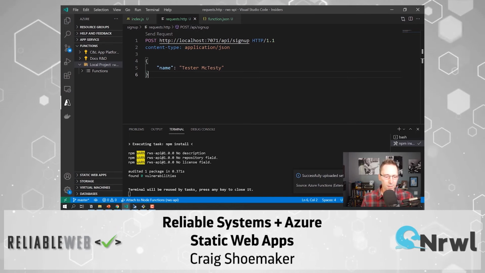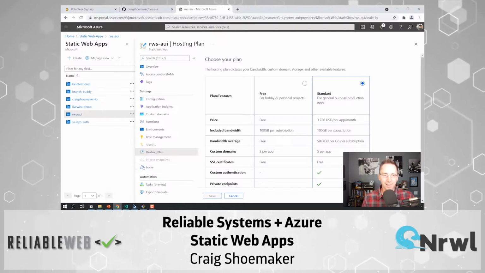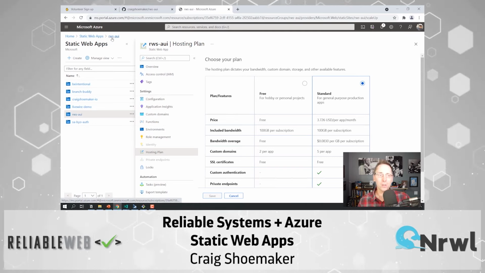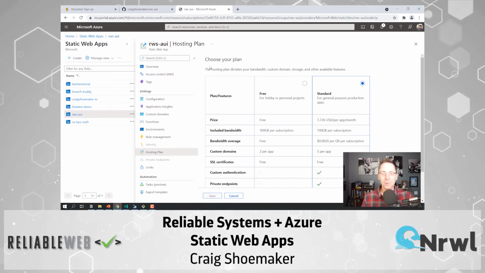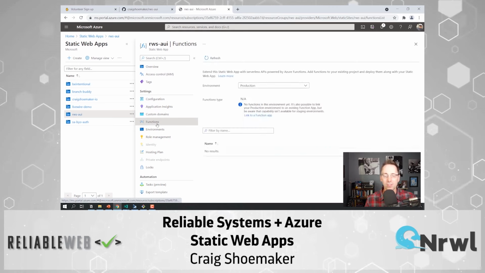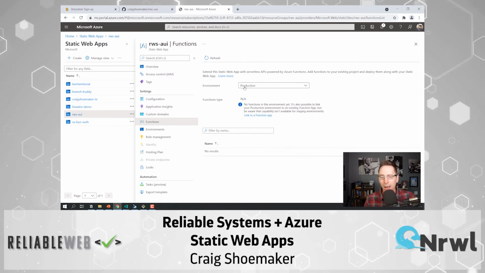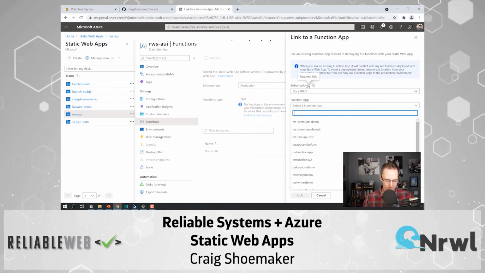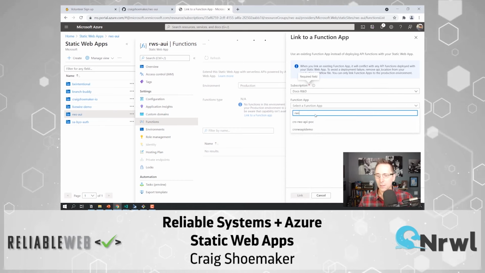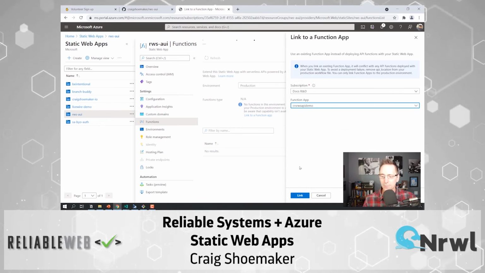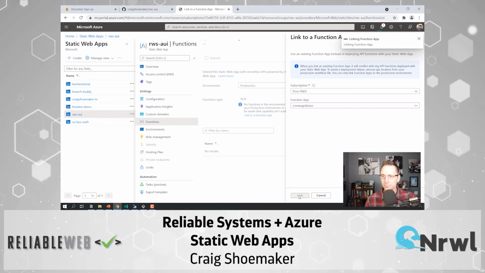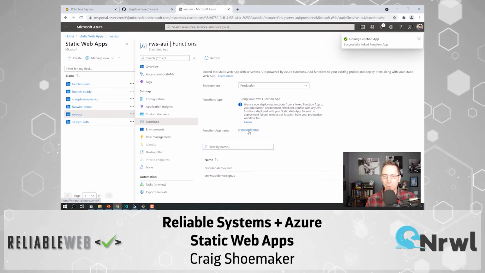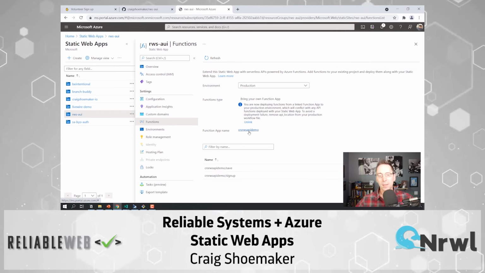So now, if I can find my cursor, I can go back over to the Azure Static Web Apps. So this is the RWS, the typo AUI. We were just in hosting plan. Now what I'm going to do is click on Functions. Now from here, I have the ability to link to a function app. Okay, so here is my RWS API demo. I can link it to that. And as that's running in the background, now we have that link between the static web app and the demo.